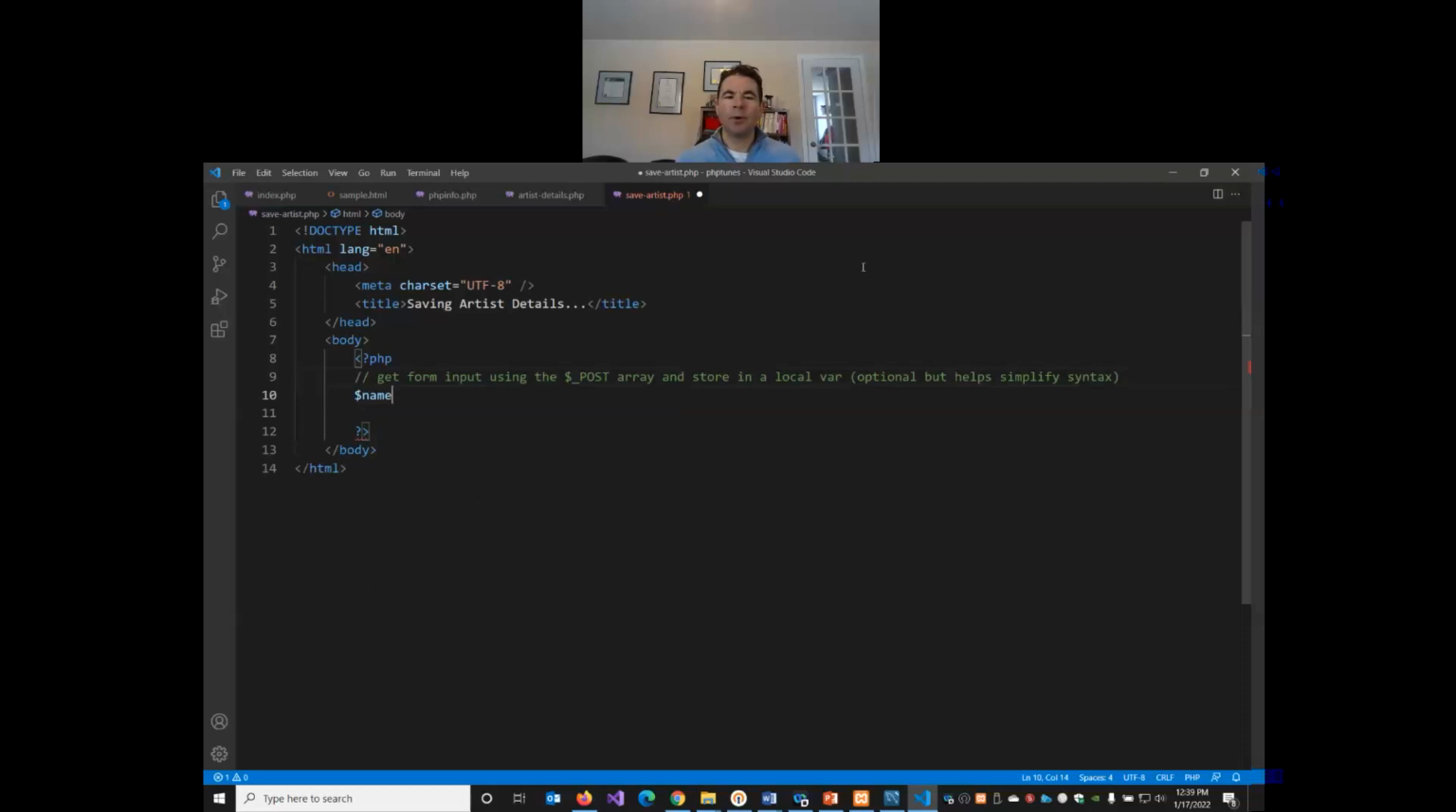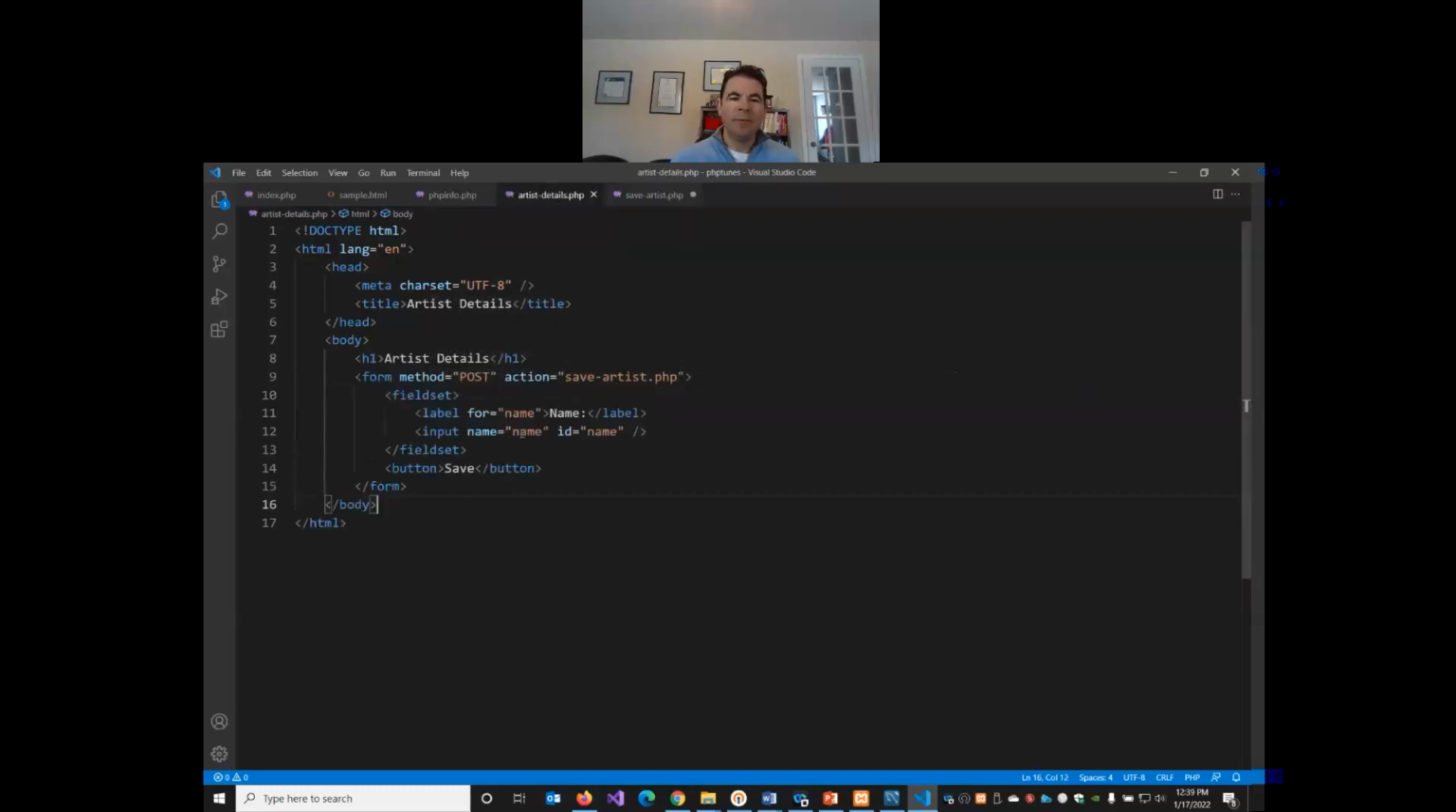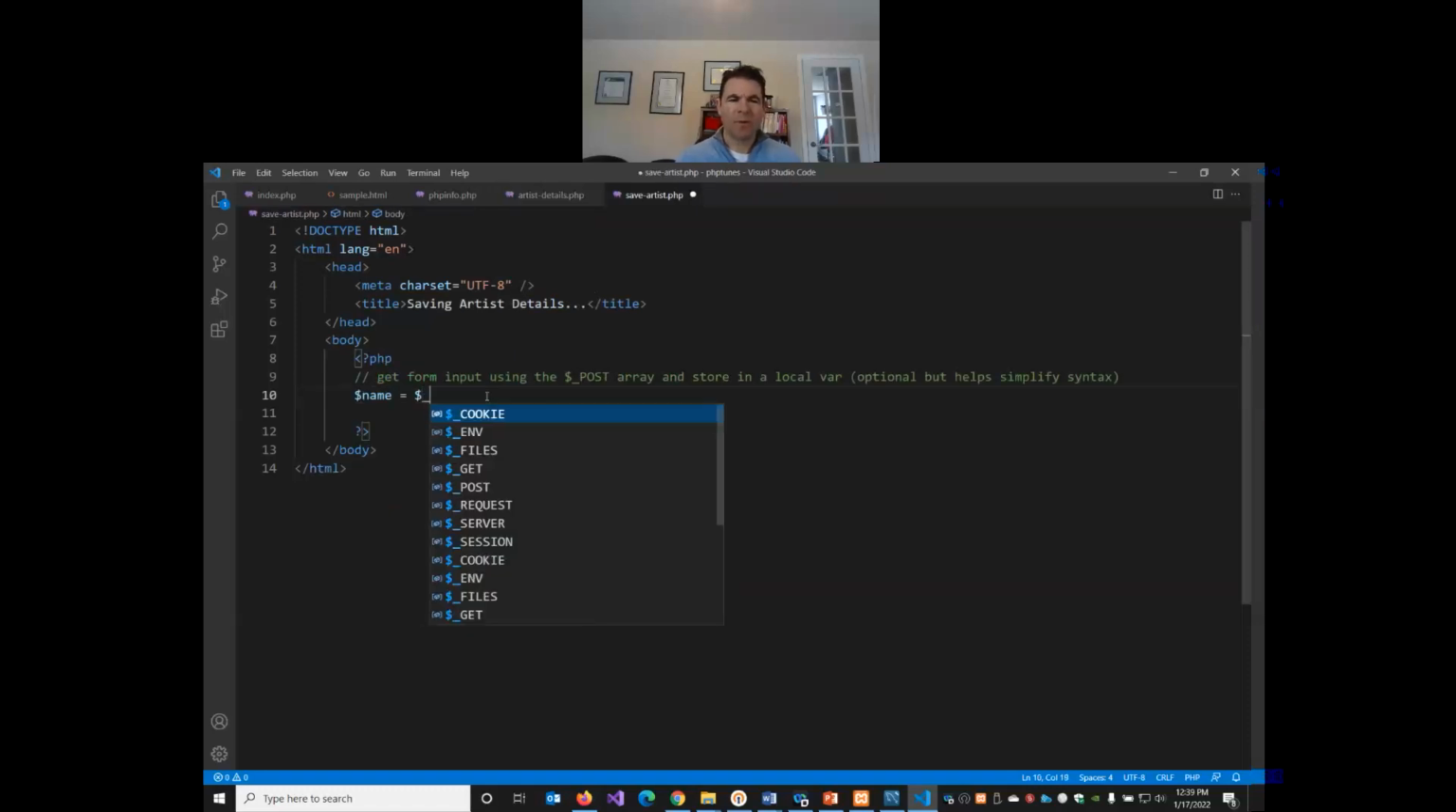So I'm going to create a variable called name because it matches the name of my input here. It's also called name. When I type $_, my code editor recognizes all these built-in collections in the PHP library. So we're going to use the post array, and I'll just refer to that element by name. And then if we want, we could just print it out.